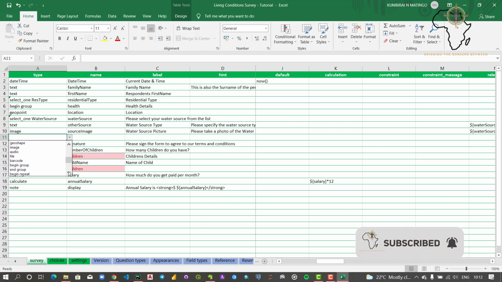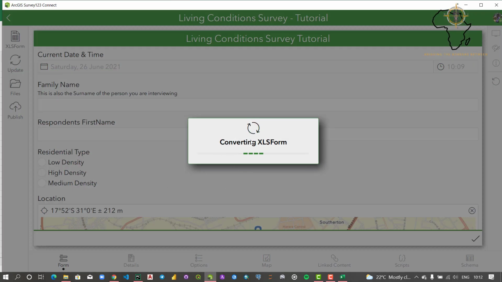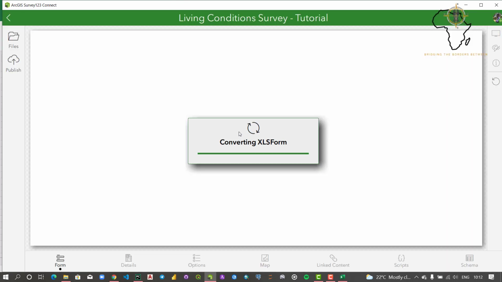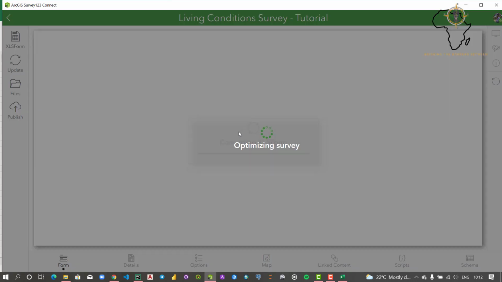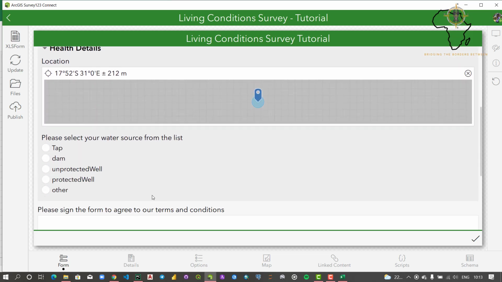Then we get to end the group, so I'm just going to say end group, and then we need to put the name of the group so that our system knows we have ended the group which is written health. As you can see, the colors also changed to represent that we have elements which are grouped together within our survey. So if I save this and go back to our survey, we're going to find that we have a group which is written health details. I'm not sure what I wrote, but here it is, we have this group with health details.